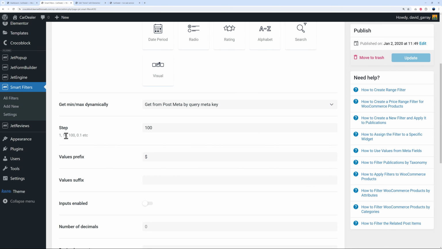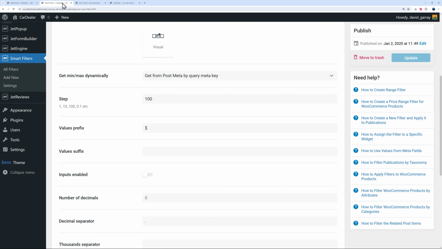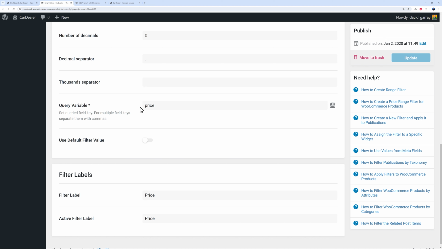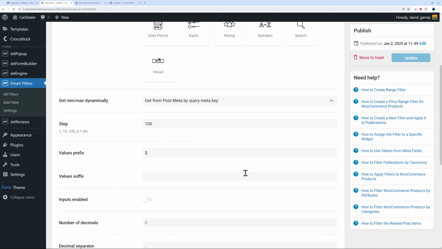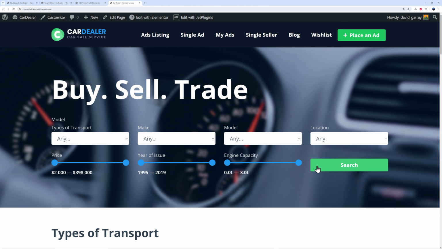And how does it work? As you can see, by increment of 100. And the prefix value is dollars. So it will display dollars here just before, okay? And then the variable I'm going to query is the price, obviously, okay? So this is pretty self-explanatory here. And this is how it will look in the front end. And we tested that already. You saw how it works.